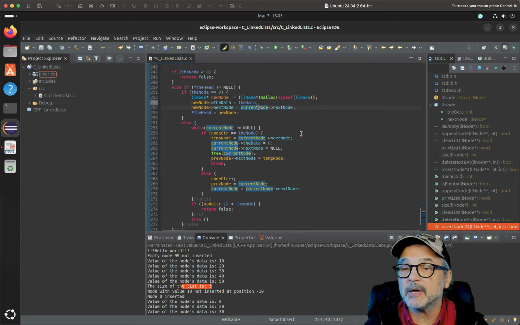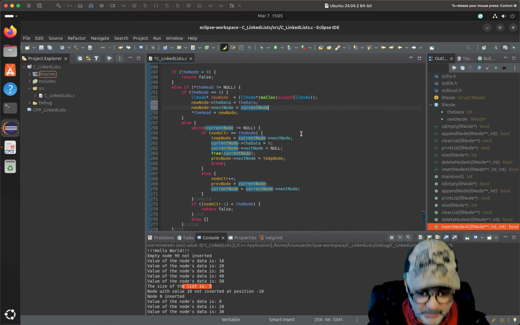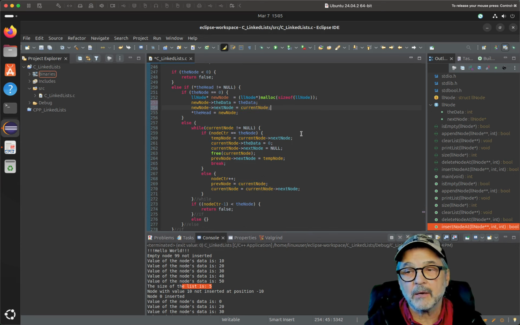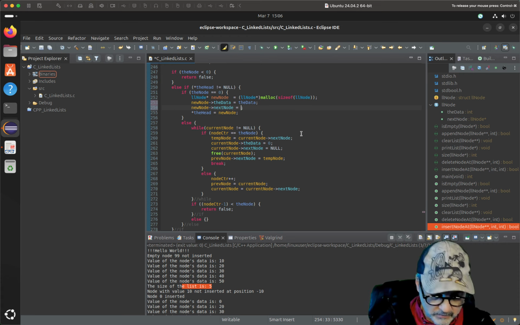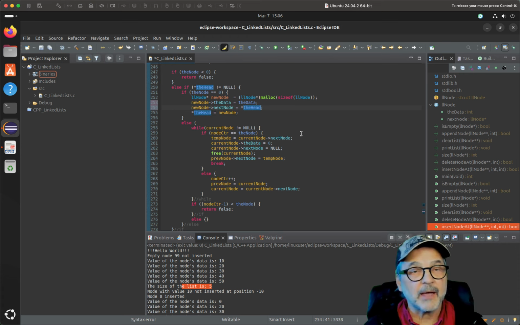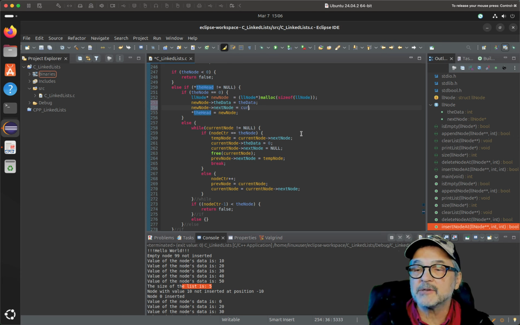We actually want to put the current node. We want to put the head, because the current node is pointing to the head. We want to put the current node into the next node. And then we say the head equals new node. Oh, we could have done it this way too. I could have just said the head. I could have done it that way too, but for some reason I decided to just say current node.